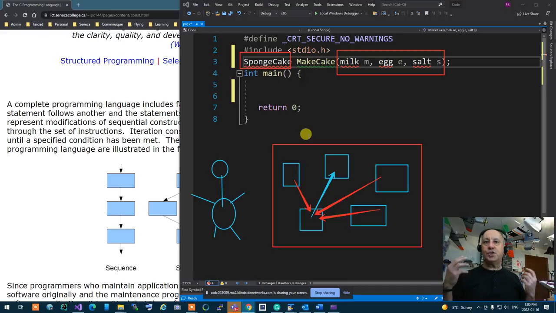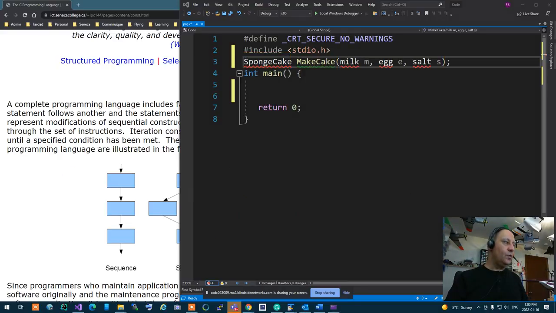This is called structured programming, where I create the structure of the actions that are supposed to be done, and I build my program based on it, and that becomes the whole story of writing C programs. Are we okay with this?